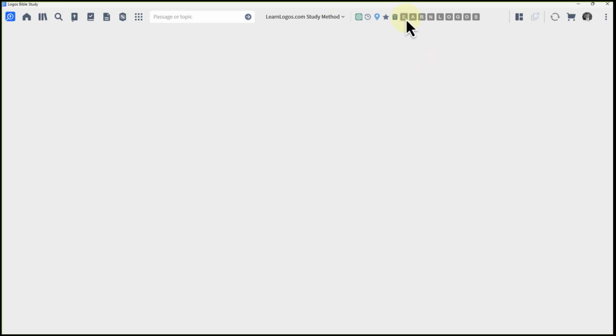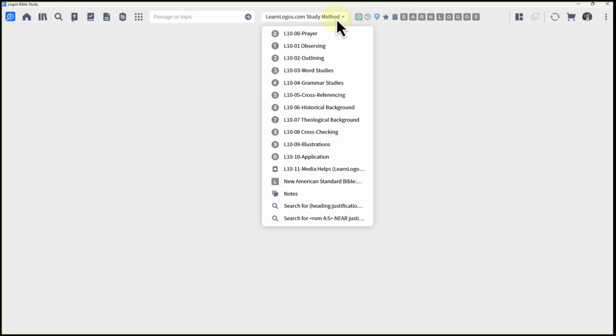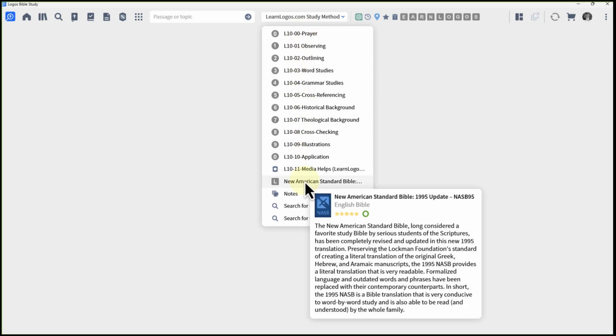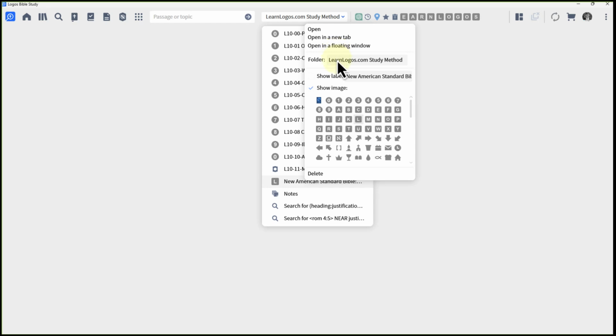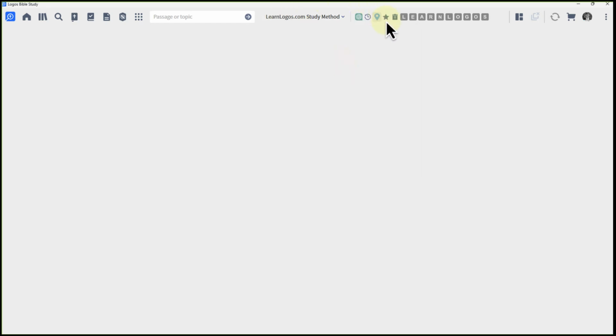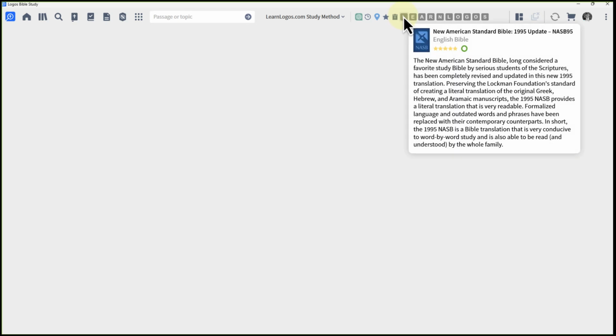You'll see that the L has disappeared. And when I click on the study method, the L has appeared right here. Now to get it out of there, we just right click on it and we'll go over here and we'll just delete it, press enter, and now it's back here on the shortcut menu.